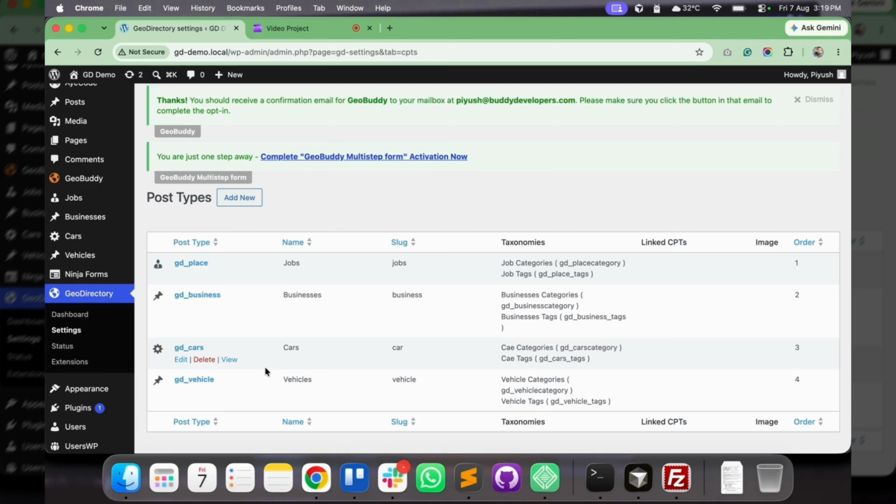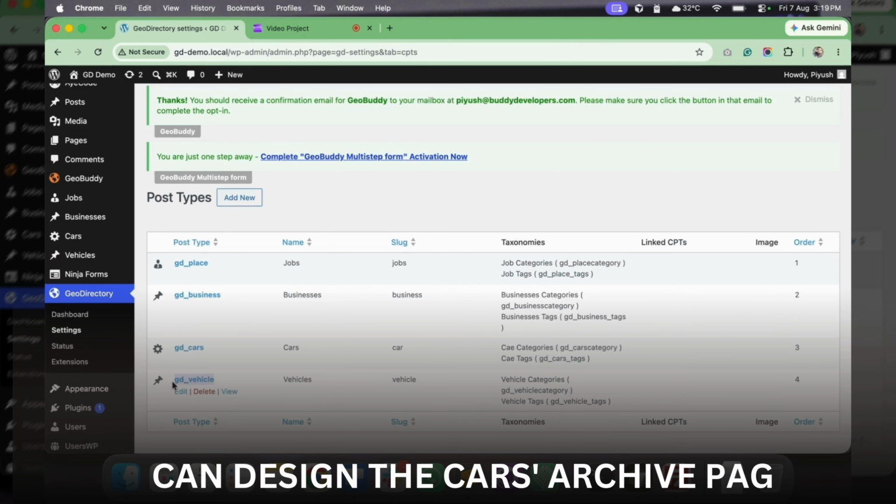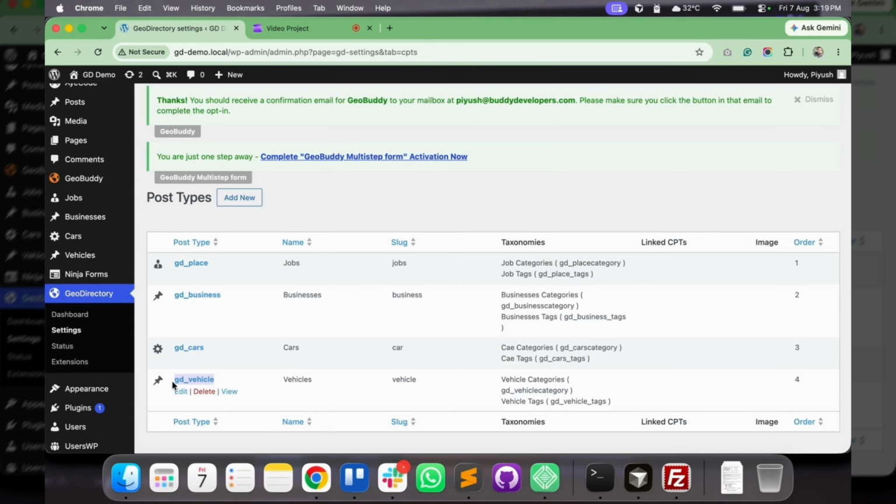In cars, we will be able to display different types of cars, and in vehicles, we will be able to add all types of vehicles, two-wheelers, three-wheelers, four-wheelers, and display them on our front end. So the advantage of creating two CPTs here is that we can design the cars archive page and the cars single page in different ways. We can give both of them, whether it is vehicles or cars, a distinct look on the front end.